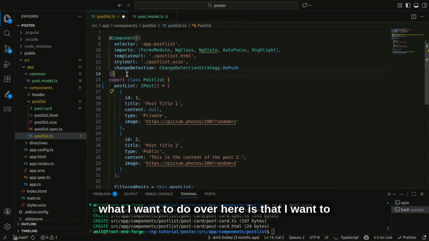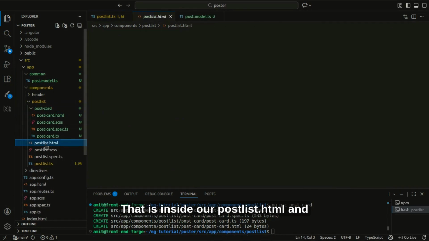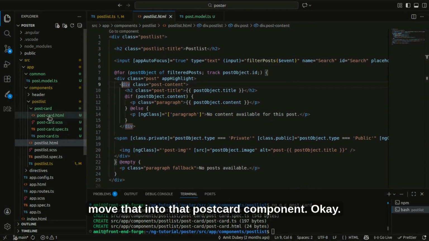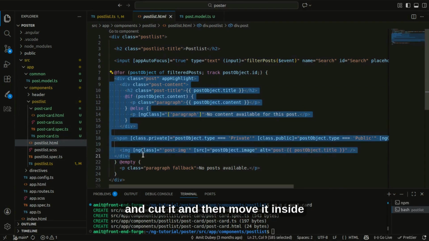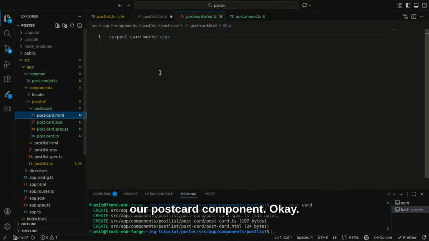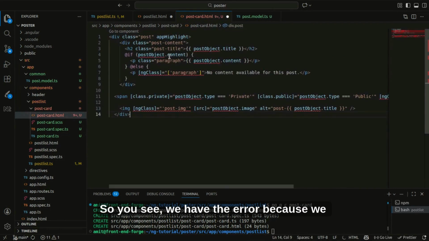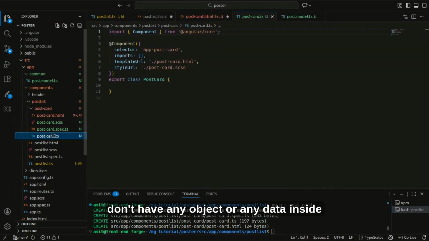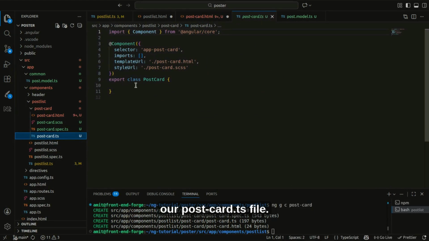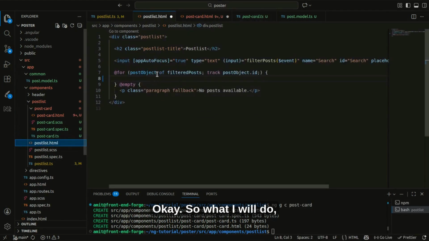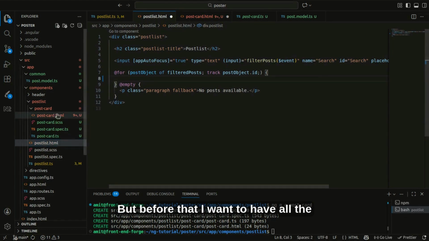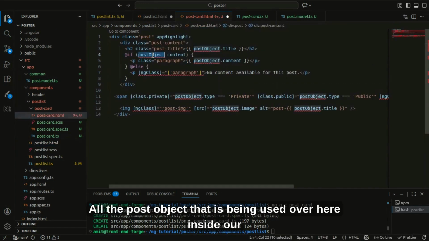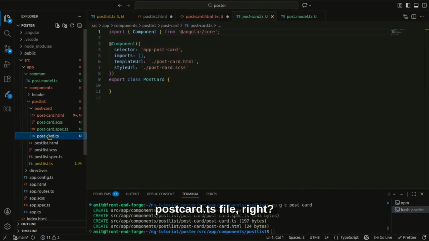Now what I want to do is remove all this from postlist.html and move it into that postcard component. So I'll grab it from here, cut it, and move it inside our postcard component. You see we have an error because we don't have any object or any data inside our postcard.ts file. So I'll use that postcard over here, but before that I want to have the post object that is being used over here inside our postcard.ts file, right?